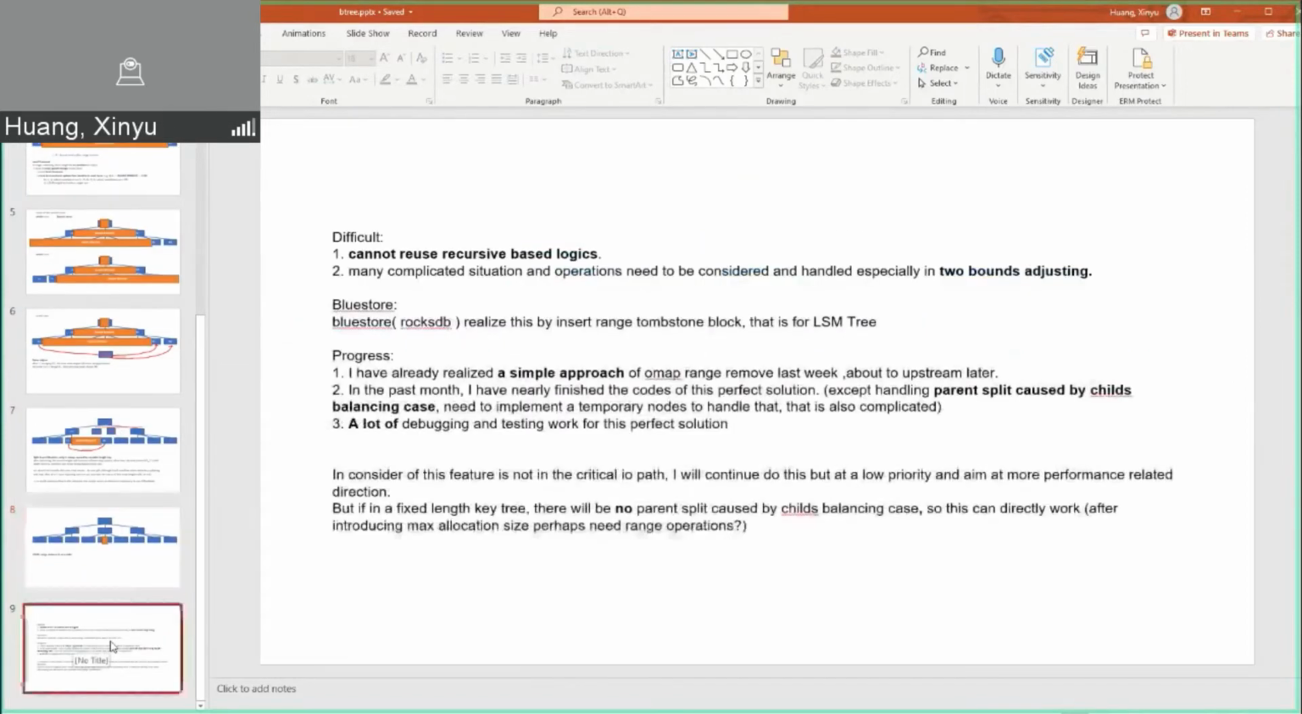It's pretty complex. The difficulty is that we cannot reuse the recursive-based logic, and there are many complicated situations and operations that need to be considered and handled, especially in two-bound adjust, as you can see. So I searched for what they do in Seastore. They use RocksDB, and RocksDB uses an LSM tree, and it realizes this by inserting a range tombstone block, and that is for the LSM tree. I also searched in Google Scholar, but there's no such solution.